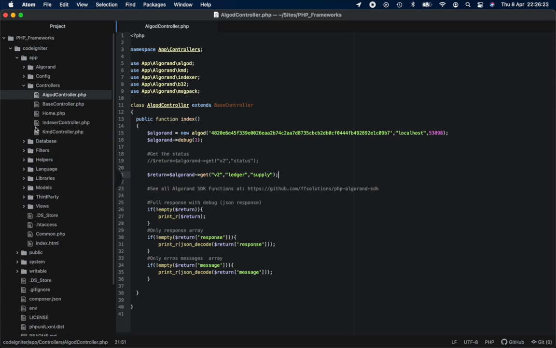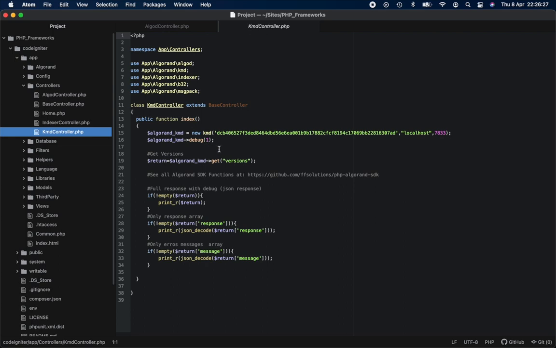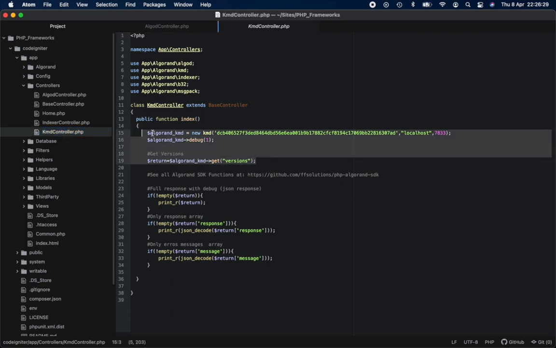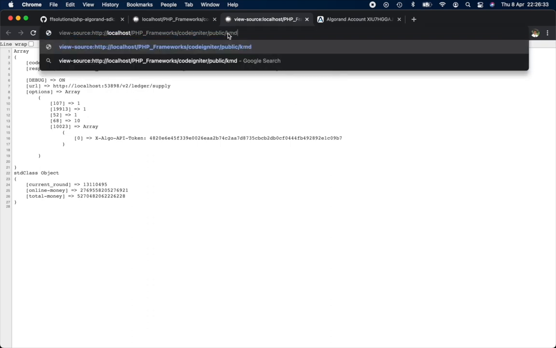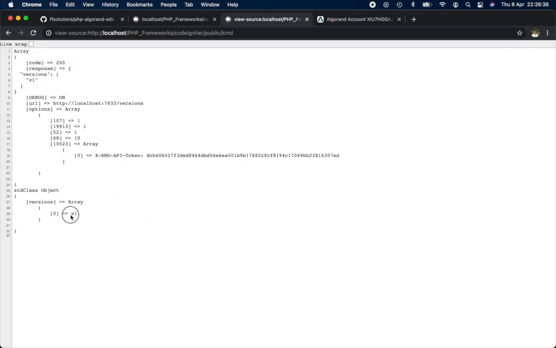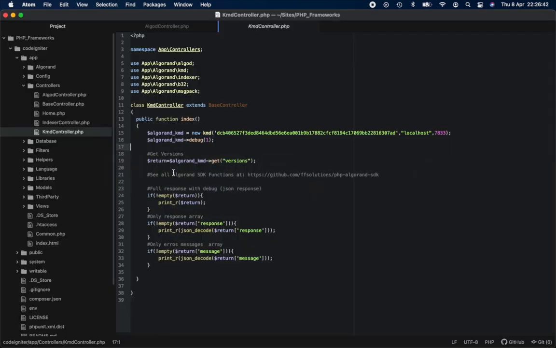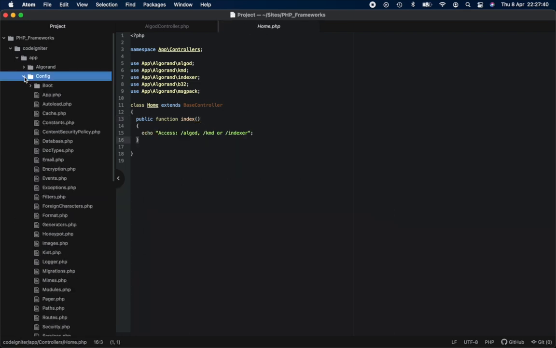You can try with KMD. Let's get the KMD version. Let's try KMD v1, perfect. At CodeIgniter, you can configure the routes in the config folder.